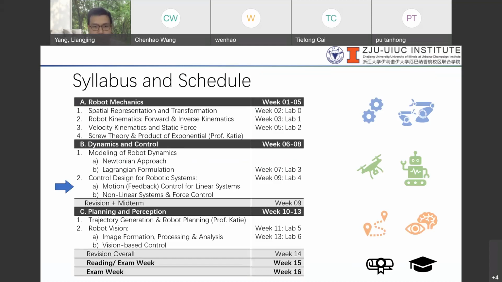Right, so the motion feedback control and linear system was what we have done for the last 3 lectures, and we actually covered including the modeling and control of second order system. So that was a very quick revision.